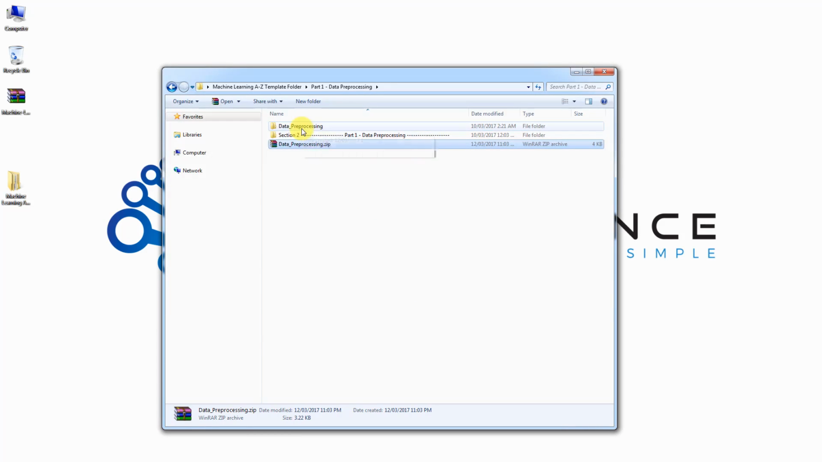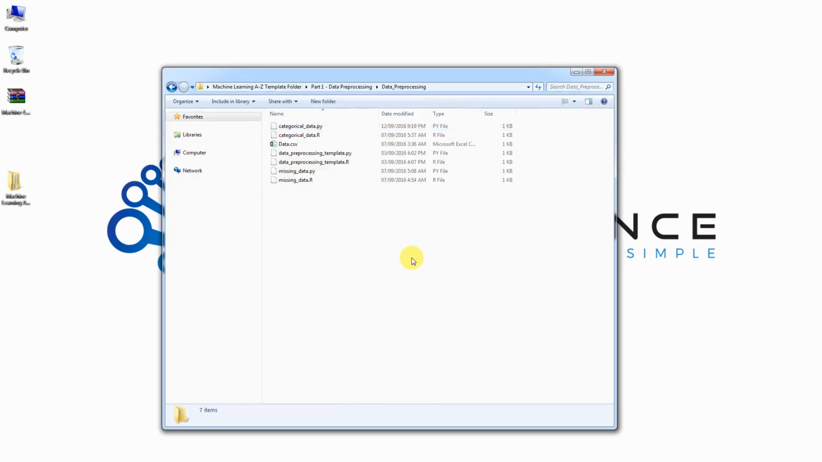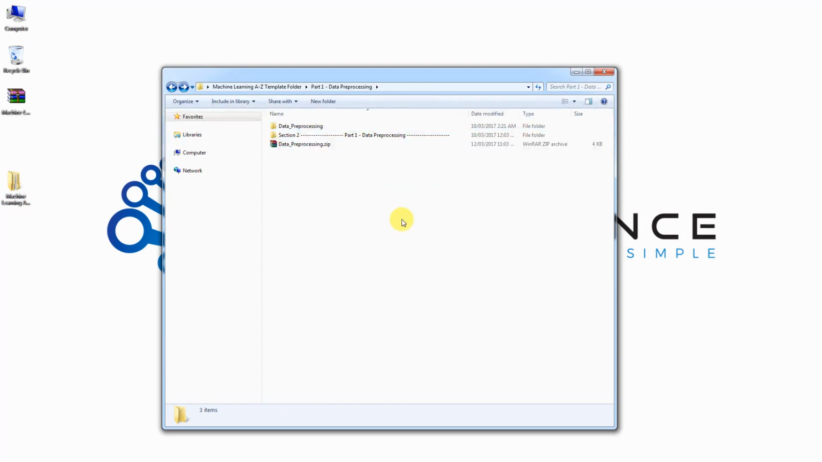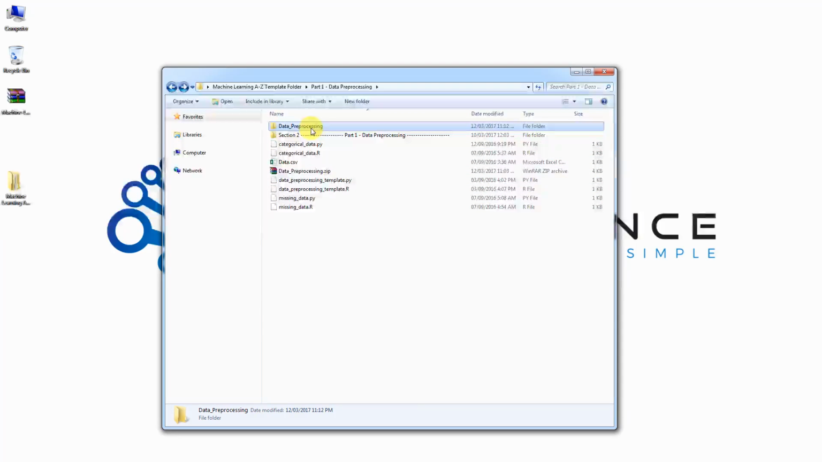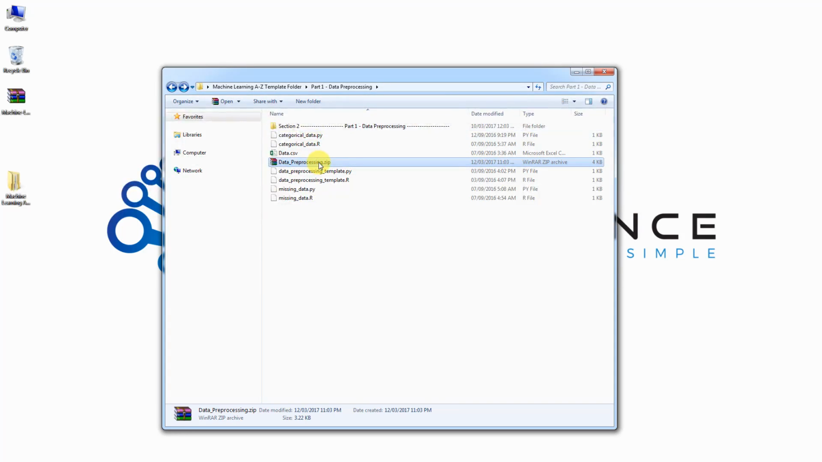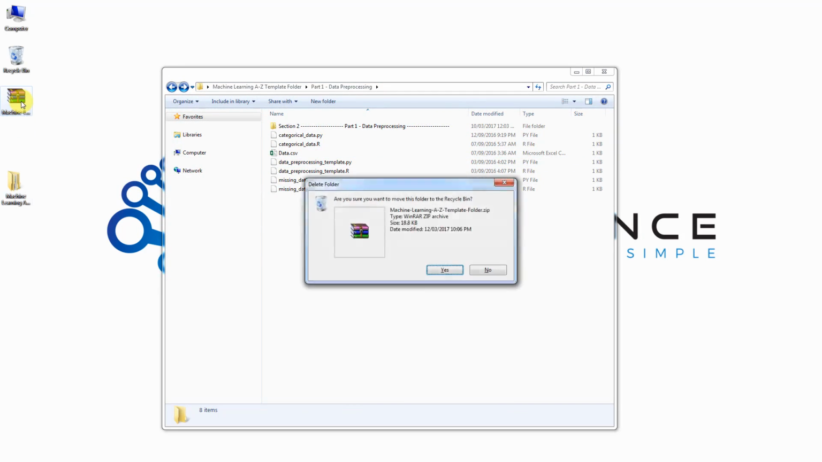And again, just go inside data pre-processing because we don't want it to be in its own separate folder. Just take all these files, right click, cut them, and then paste them here. So basically you don't need this folder now because it's empty. Delete that folder. You can delete this zip file because we don't need it anymore. And you can delete this zip file as well.